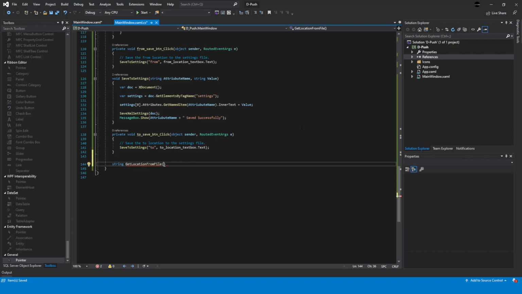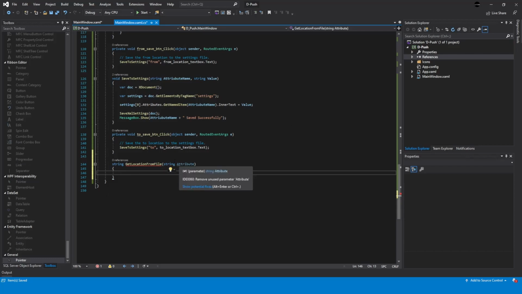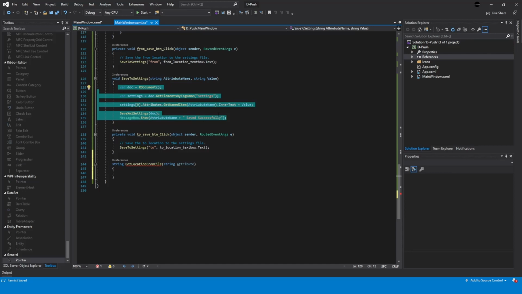and then inside here I'm going to do string attribute. Again, we only need to do one rather than writing out all that code to get something from the settings file. We'd need to write something similar to this every time, but because we're going to use this, it's going to make it easier for us because we'll do it once.